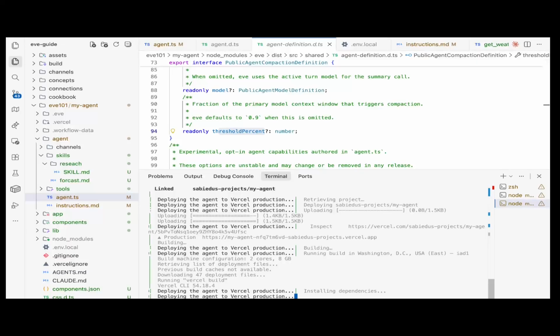My agent is going to have a web interface where I can communicate with my agent. So let's see.